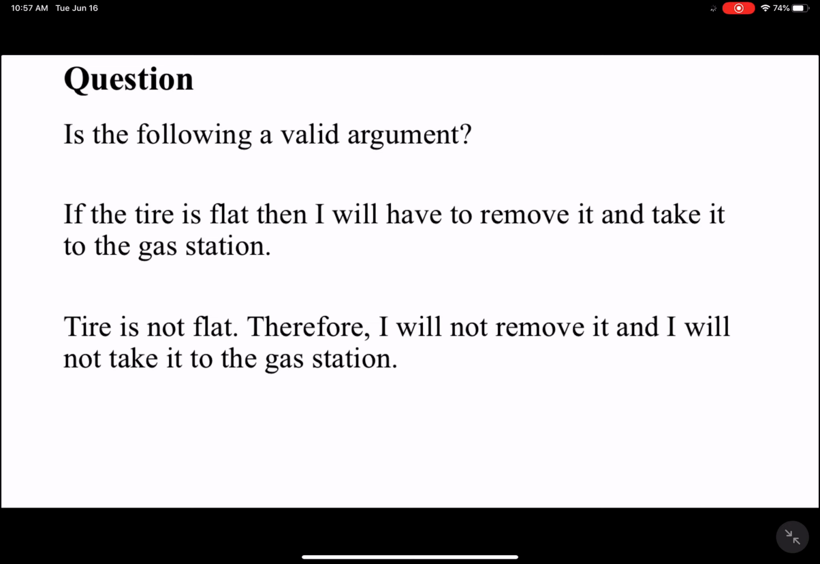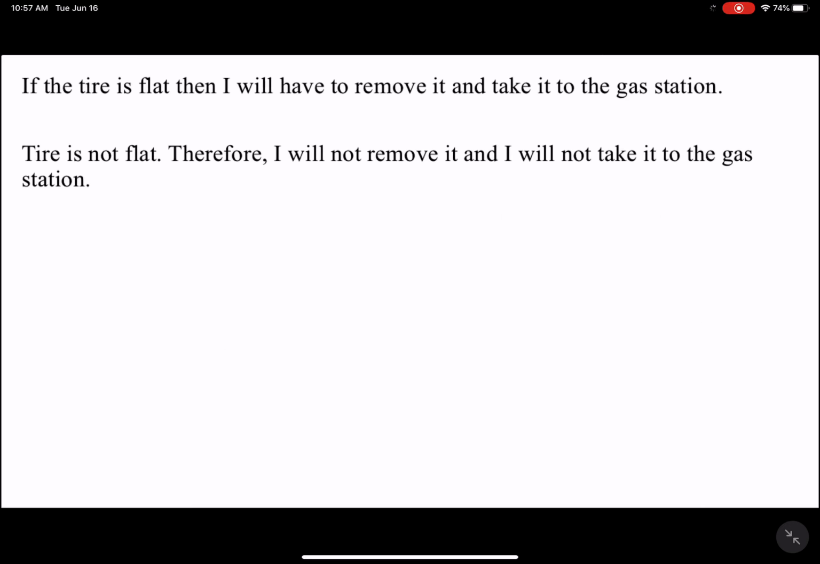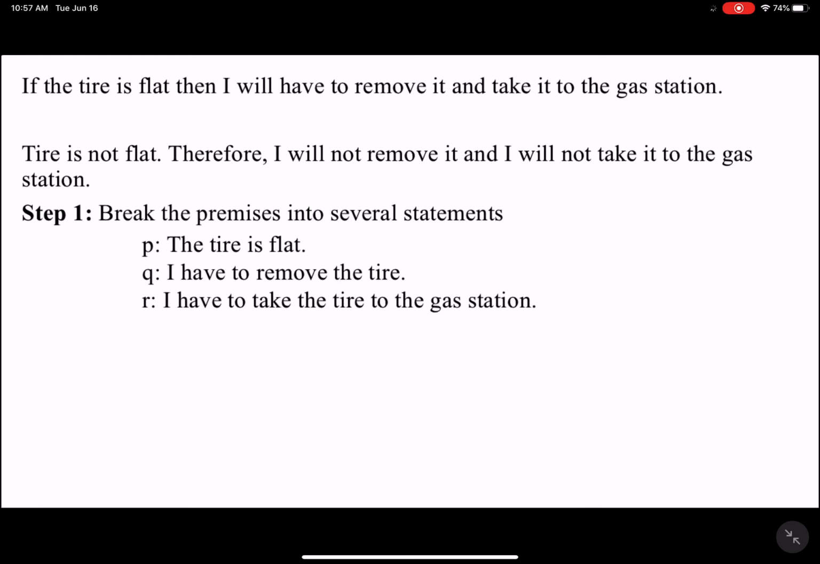So I call them P, Q, R. Okay, so I break it. P, the tire is flat. Q, I have to remove the tire. And R, I take the tire to the gas station. Okay, so that's step 1. Step 2, write the argument in symbolic form. Okay, change the whole argument into symbols. Well, just read it. If the tire is flat, if P, then what happens? I have to remove it and take it to the gas station. If P, then Q and R, right?